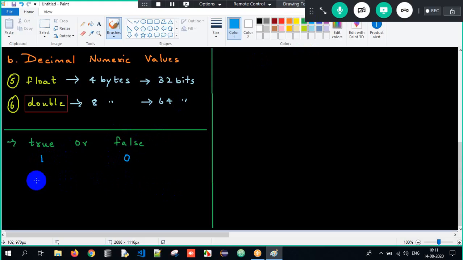In order to store true or false, we have a data type. What is the seventh data type here? We have it as Boolean. Boolean is the data type used to store true or false. What is the memory size of Boolean? The memory size of Boolean is 1 bit. Why 1 bit? Because it is used to store 1 or 0. 1 means true, 0 means false. It allocates only 1 bit of data. So this is with respect to Boolean.